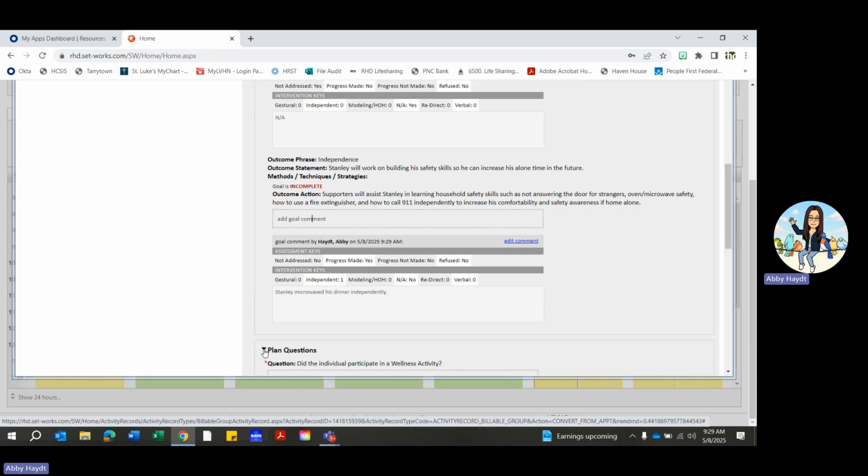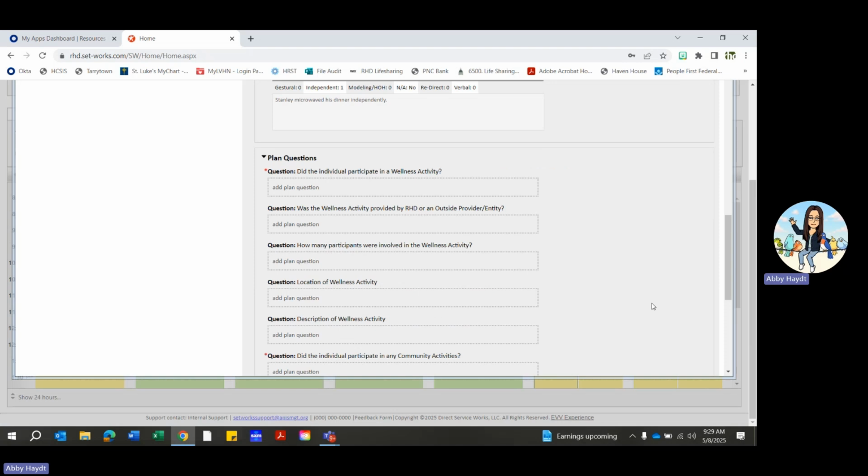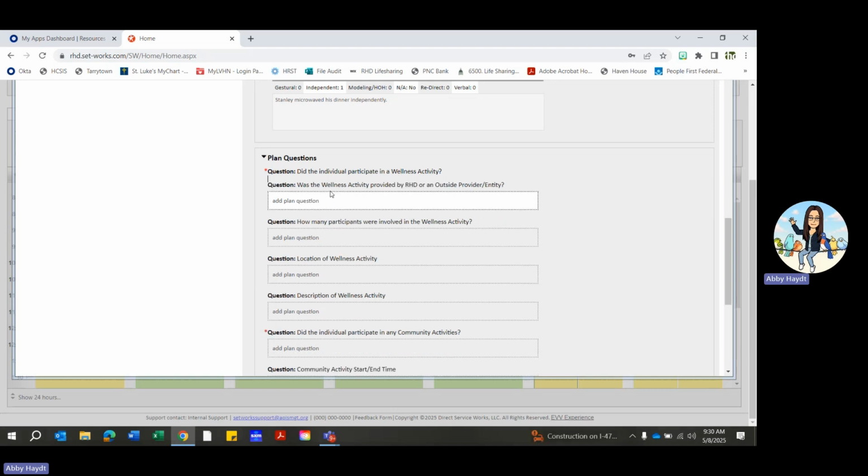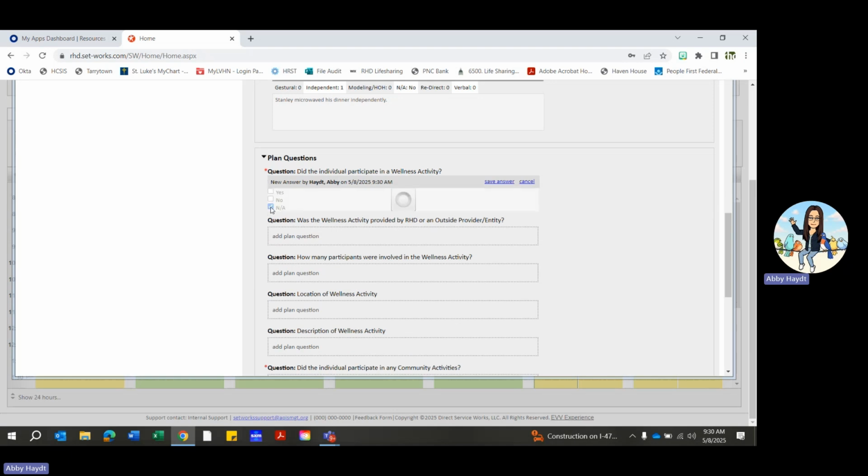So we'll click this arrow. So there are 4 questions that are marked with this red star. These are required, although the entire plan question section is not really geared toward life sharing. So we are going to answer all of these questions NA or no. Even if you think the individual did participate in a wellness activity, like went to the gym, went out for a walk, this whole section is not applicable to us right now. So we are just going to answer NA or no. The important thing, again, save your answer, otherwise it will erase.